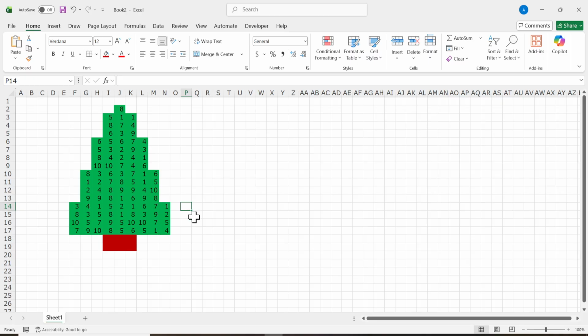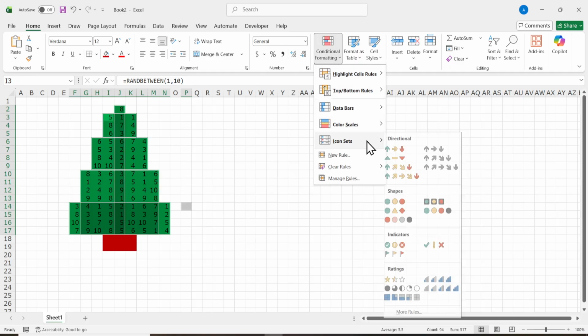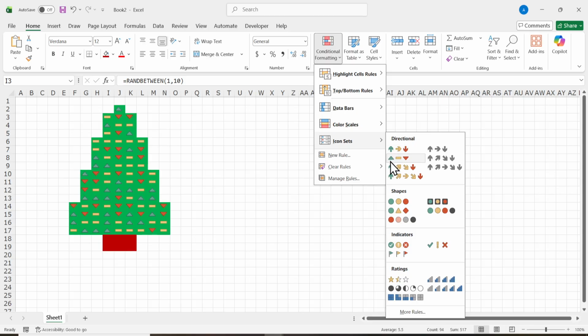To turn those numbers into ornaments or lights, keep the green cells selected and stay on the Home tab. Click Conditional Formatting in the Styles group. In the menu, hover over Icon Sets. A panel of icon choices will appear. Click an icon style you like, such as 3 traffic lights colored or 3 stars. As soon as you click one, each green cell will display an icon based on its value, and the tree starts to look decorated.